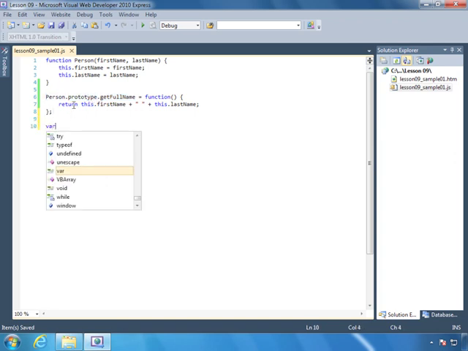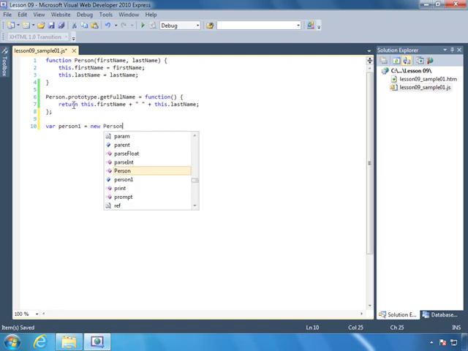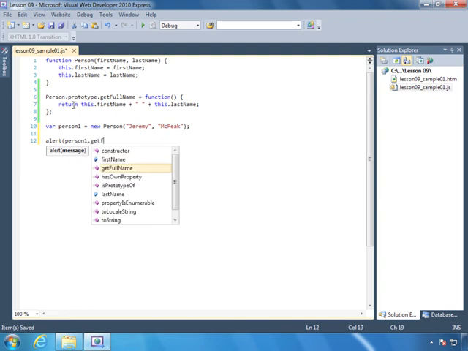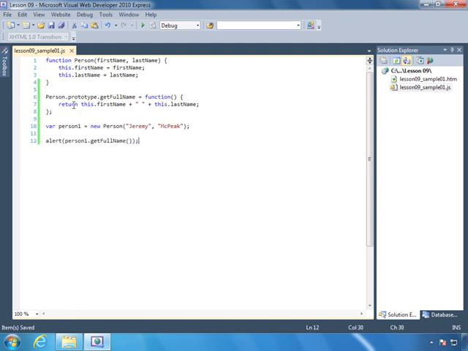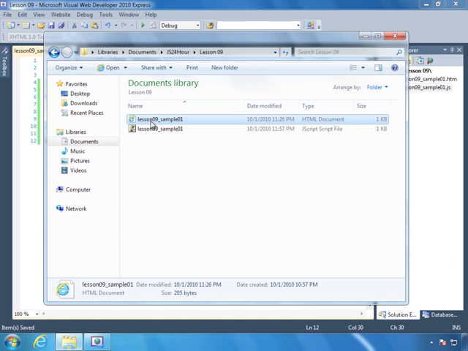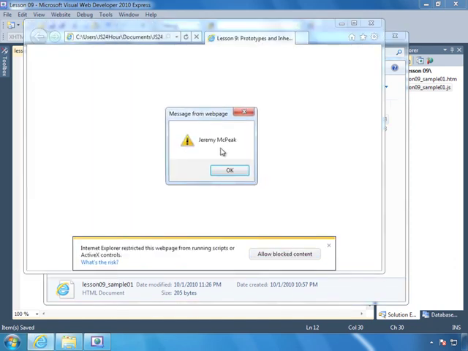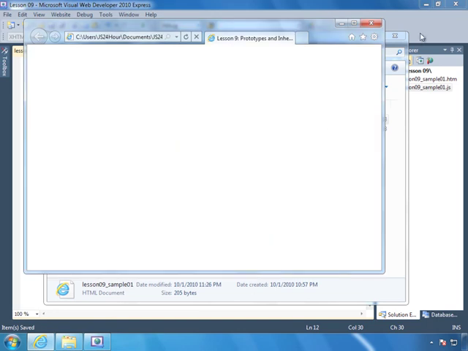So to see this in action, let's create a person1 object. It's going to call the person constructor. We'll pass in my first name and last name again. And let's call the getFullName method. And let's run this within our browser. And there we go. We have an alert with my full name here.